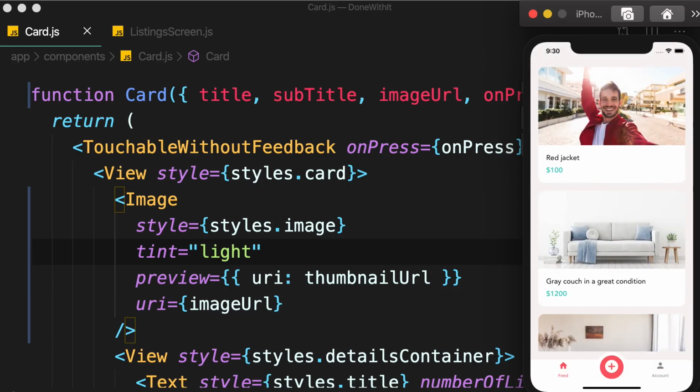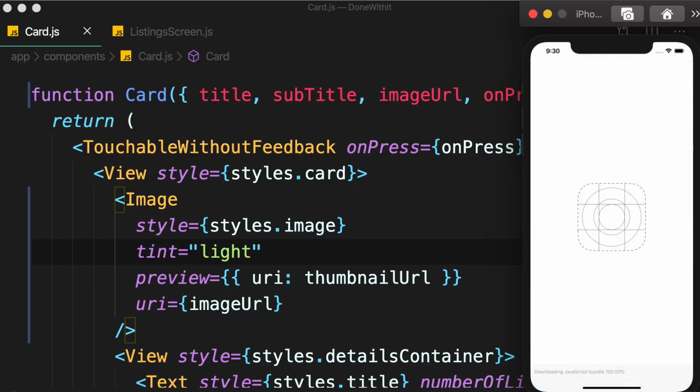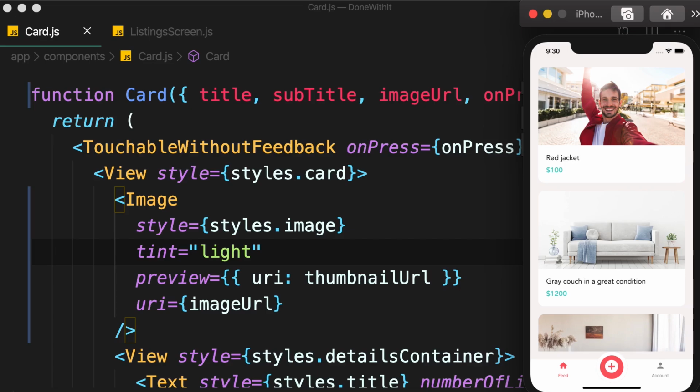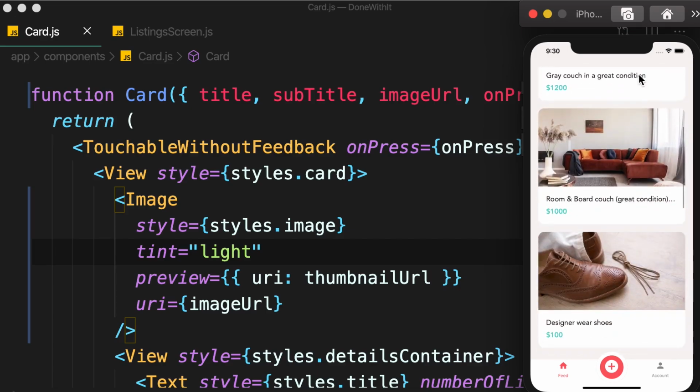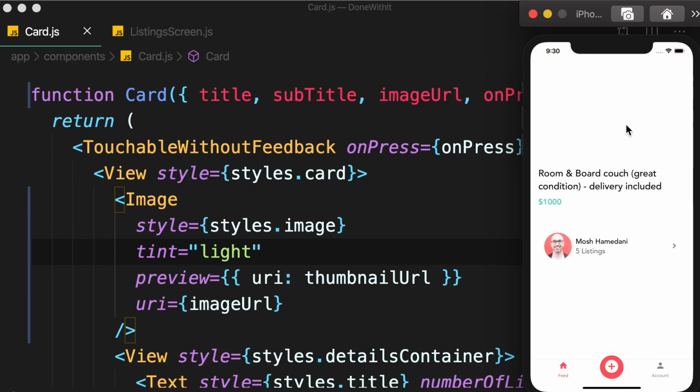Perfect. Now I'm going to turn off my Wi-Fi. Okay, so we are offline. Let's reload the app. So we have perfect offline support here. All the listings and their images appear. However, if we tap on a card, we don't see the image. This is not a problem with our caching. This is a bug in listing details screen. So let's fix that real quick.